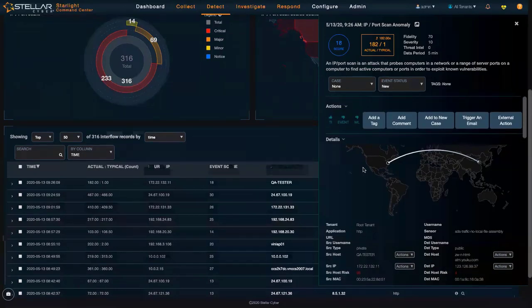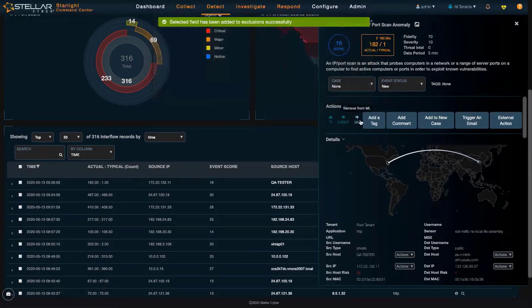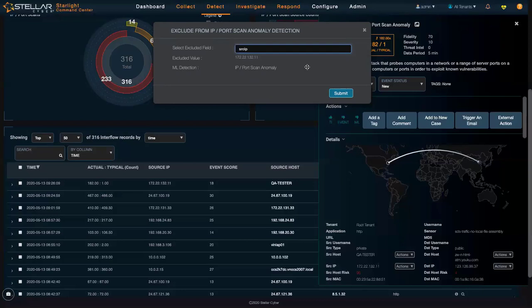So adaptive machine learning allows me to tell machine learning to not alert me anymore on this. I know this is a scanner, a tool on my network that's supposed to do scanning. So what I can do is take that source IP address, here it's 172.22.132.11, it is my scanner, and I'm going to remove it from machine learning. Once I do that, I will no longer be alerted on that particular scanner doing the scanner anomaly. This was an example of using the adaptive machine learning feature to tune out anomalies you have established as acceptable.